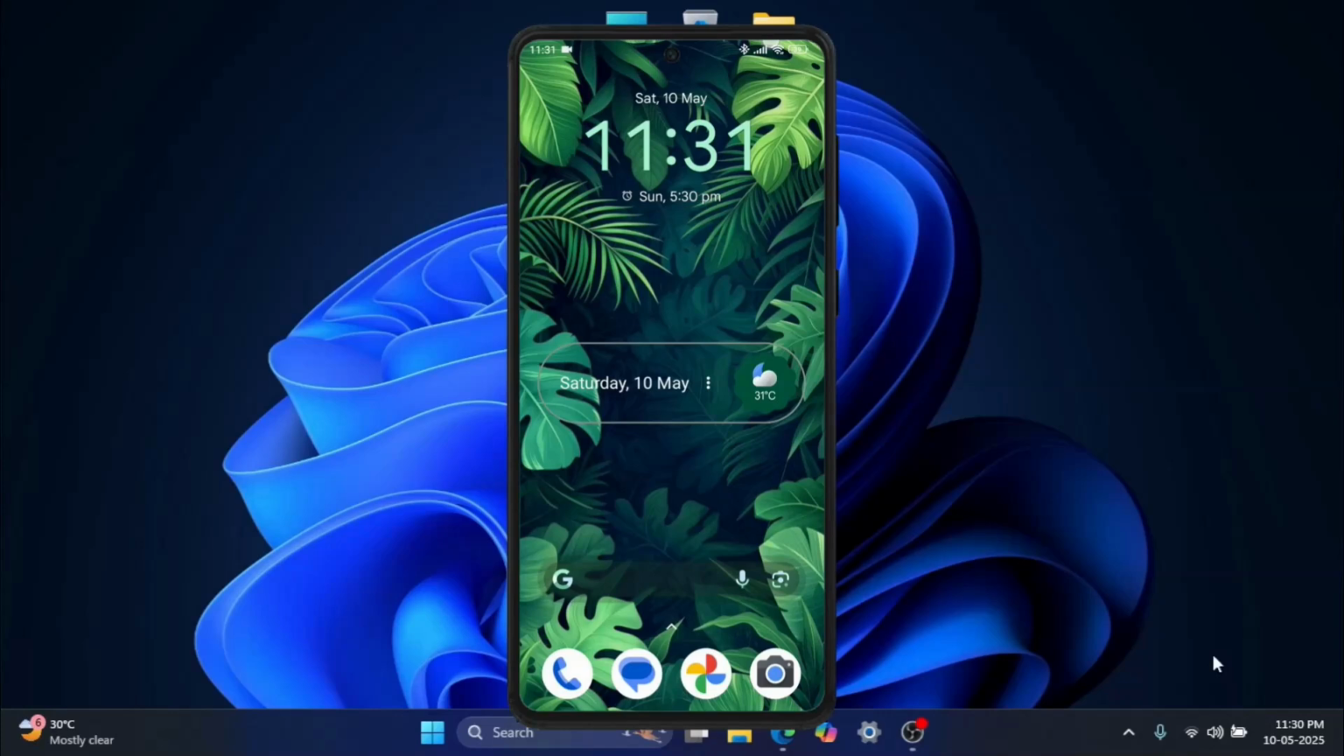Today, I'll show you how to transfer files from your Android phone to Windows PC without installing any third-party apps on Windows. This method is fast, simple, and works using Wi-Fi, no cables or extra software needed.